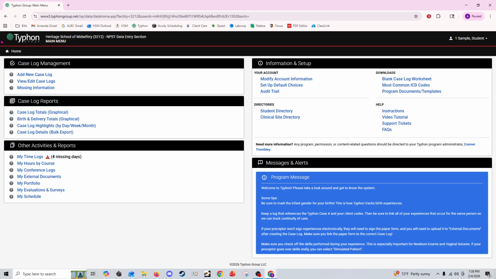All right, so the next thing I did want to go over is this missing information section. This is very helpful, and if you hover to discover anything where there's a question mark, hover and it'll explain what you do in these sections.